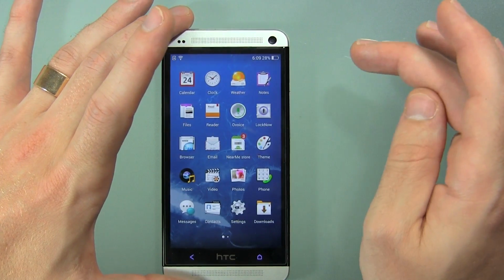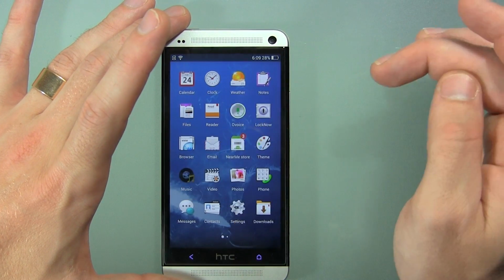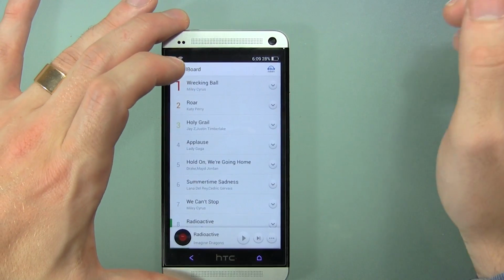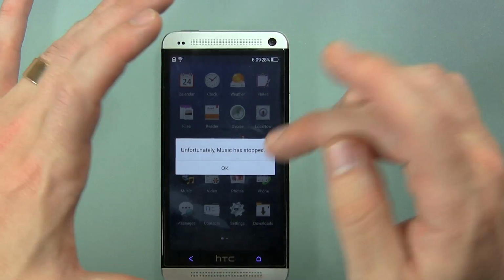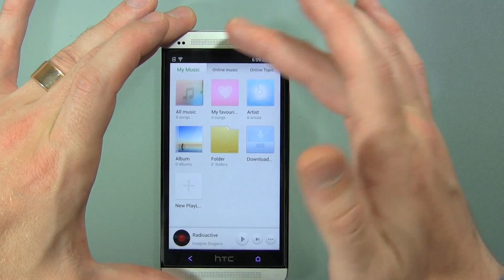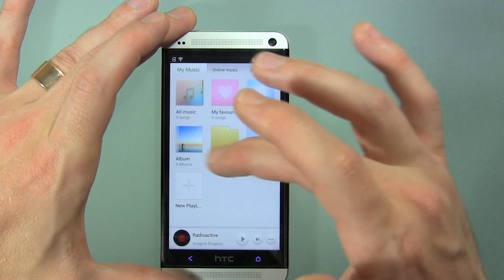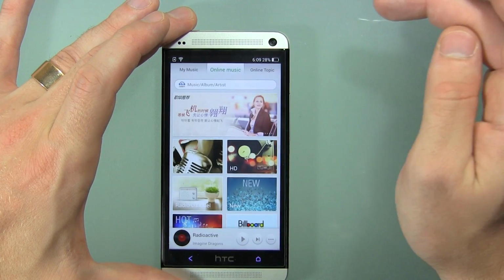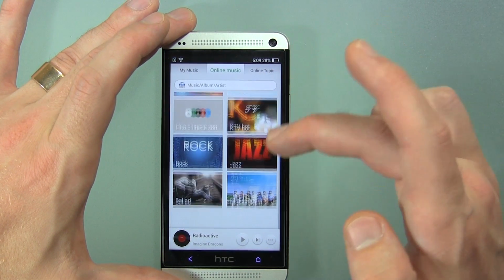So let's go ahead and start with music. The music application I thought was kind of neat. As you can see, I've been messing around with it here, and we are obviously having some issues. So we'll go ahead and reopen it. And this is basically if you have any local music stored. Obviously, it breaks it up into different categories. Click on the online music tab, and oh, look at this. Look at all this cool content.